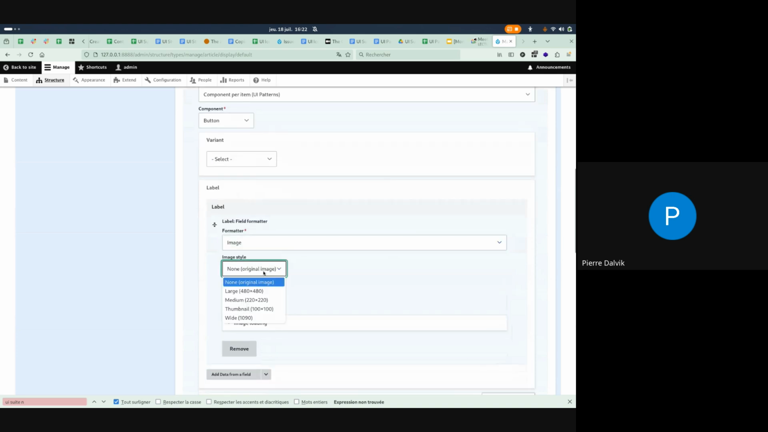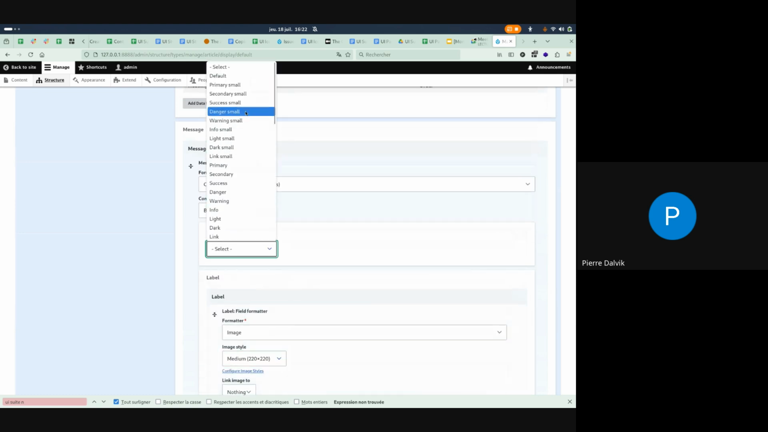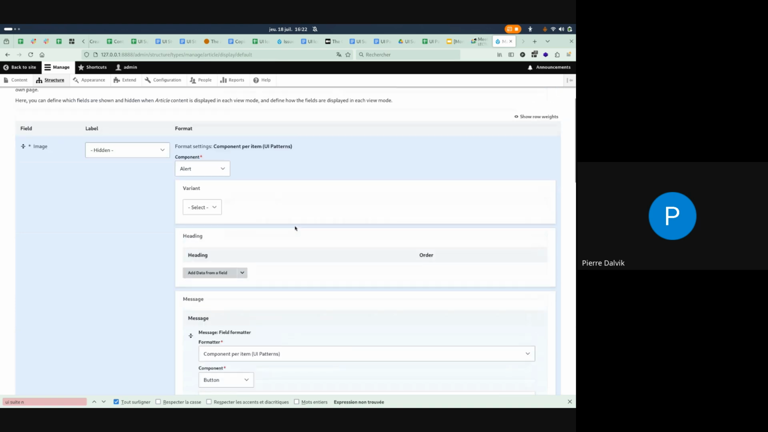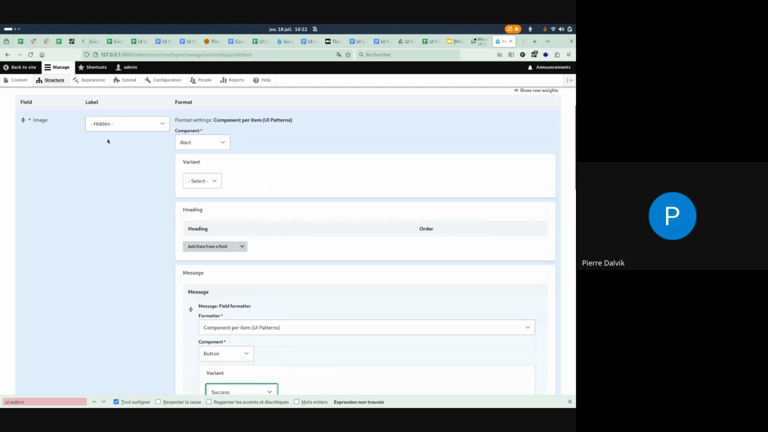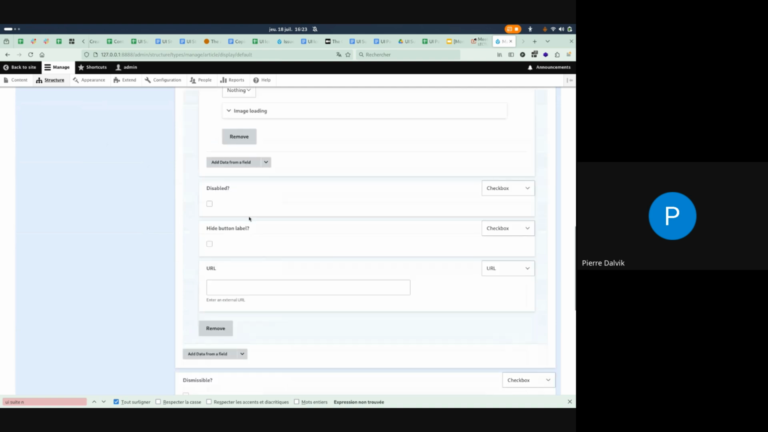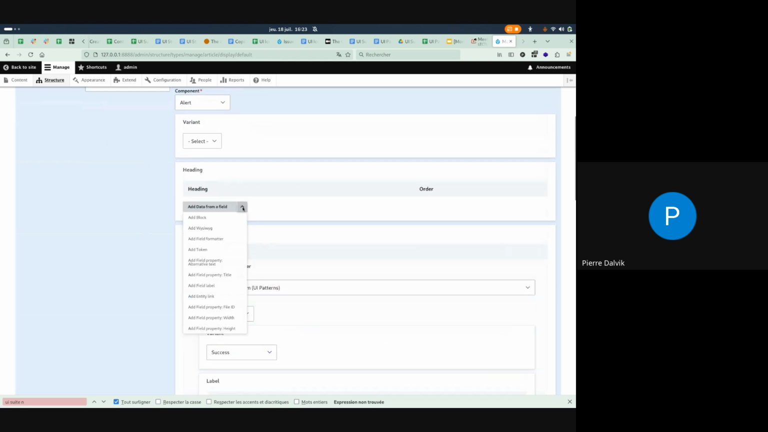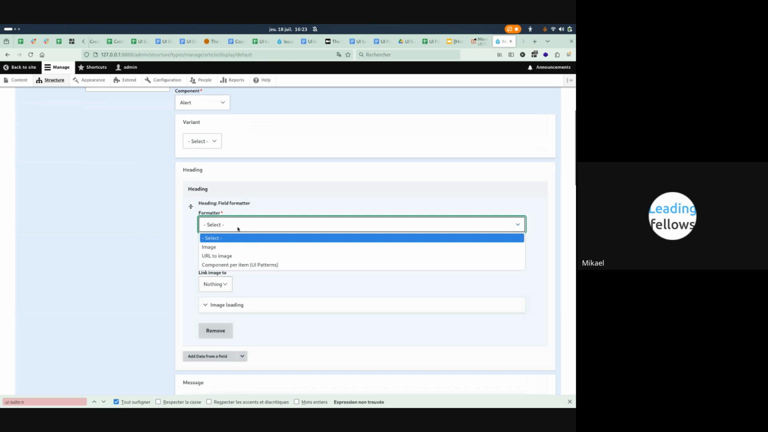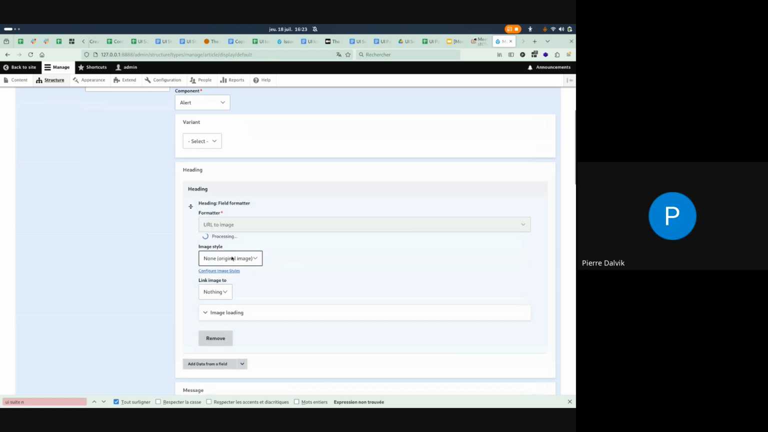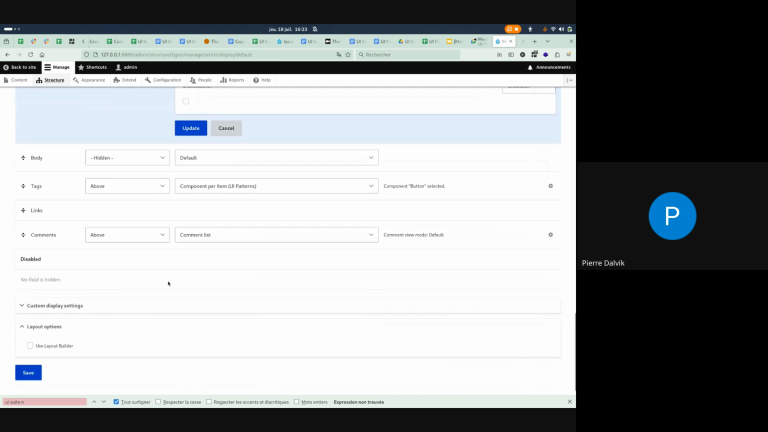Okay. And for the image style, I will take a small one to not have a crazy rendering. So the button will be a success button. So you see, instead of putting my image into my alert, I put my image into a button, into an alert. And then if I go to heading, I will do another field formatter. I can also pick another field, but let's keep things simple. And I put only the URL of the image. No big deal.